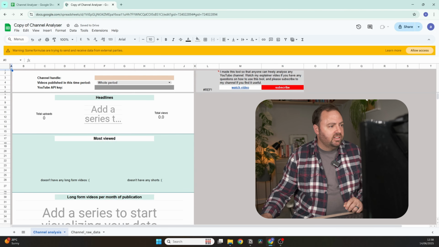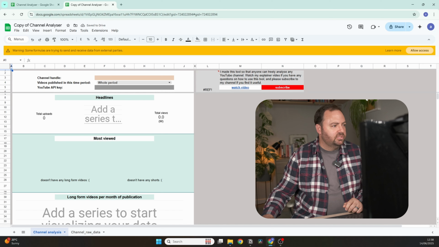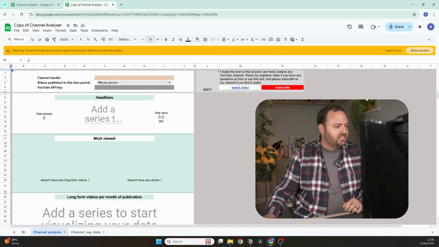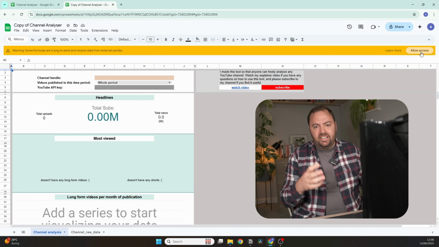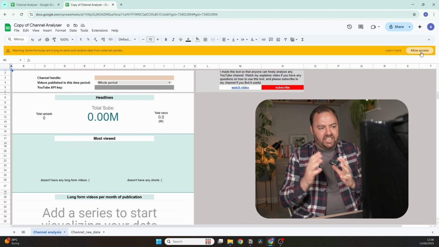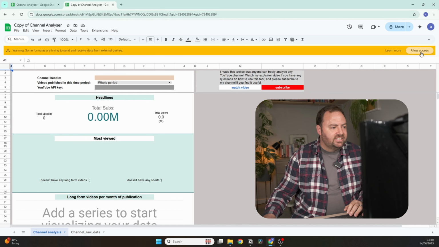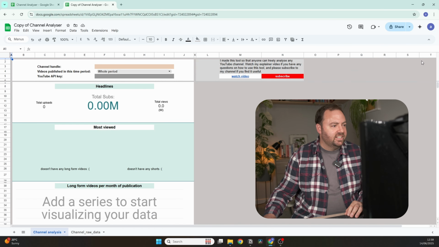It doesn't have to be the Google account that you use for your YouTube channel or anything. It doesn't really matter. And then it'll open up with this big yellow bar across the top, and you need to click allow access. Again, this is the app script that makes the magic happen, that goes and sends the channel handle that you put in here to YouTube, to the server, and asks it to send the data. So you have to click allow access.